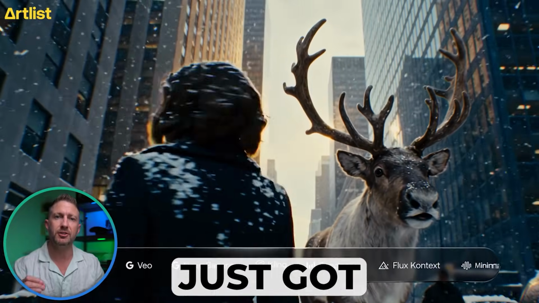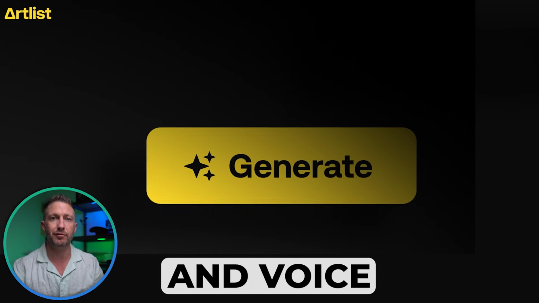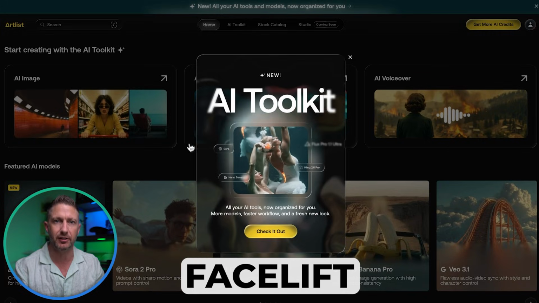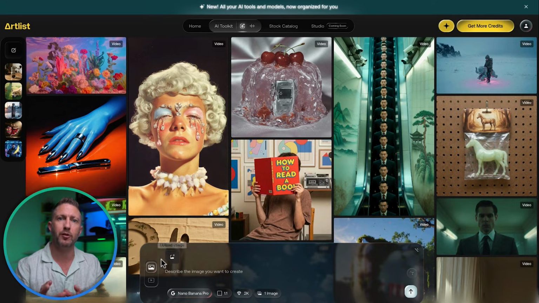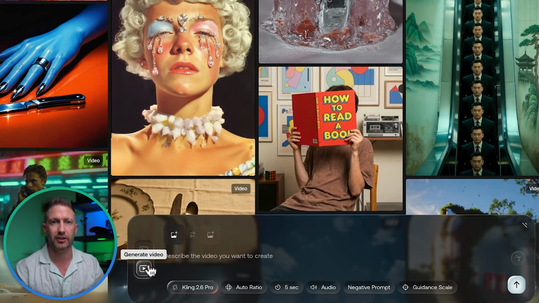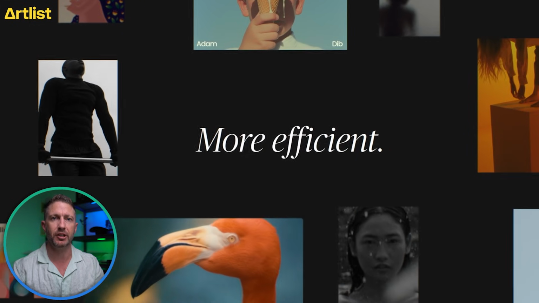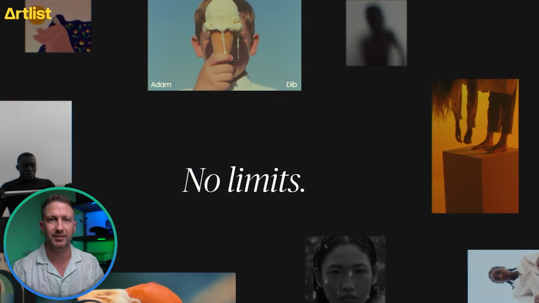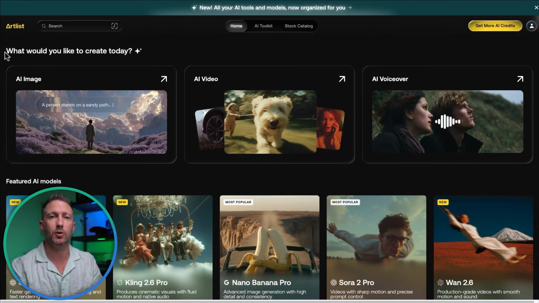AI content creation just got a serious upgrade. The best all-in-one AI image, video, and voice platform just got a major facelift, and everything now lives in one dashboard. Artlist has quietly become one of the best all-in-one AI tools for content creation, and in this video, I'll show you how fast AI image and video creation really is with the new Artlist AI Toolkit. Let's check it out.